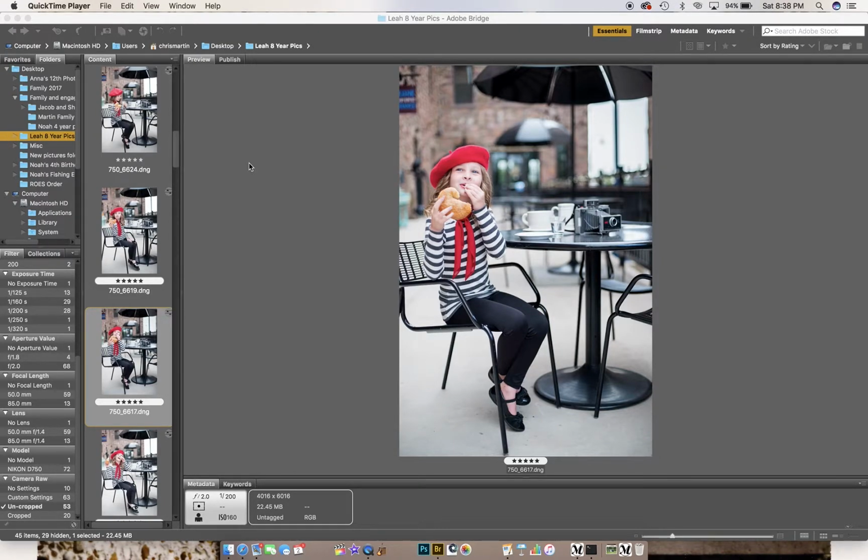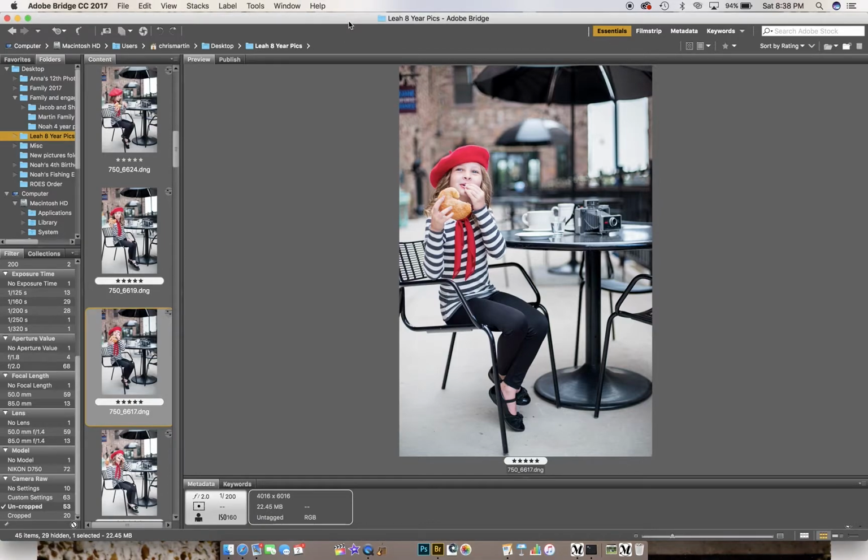Hey, welcome to this quick tutorial on sizing images in between. I'm going to be using Adobe Bridge and Photoshop. If you're a Lightroom user, you'll probably have to try to figure it out on the Lightroom side. But here, what I can tell you is this.